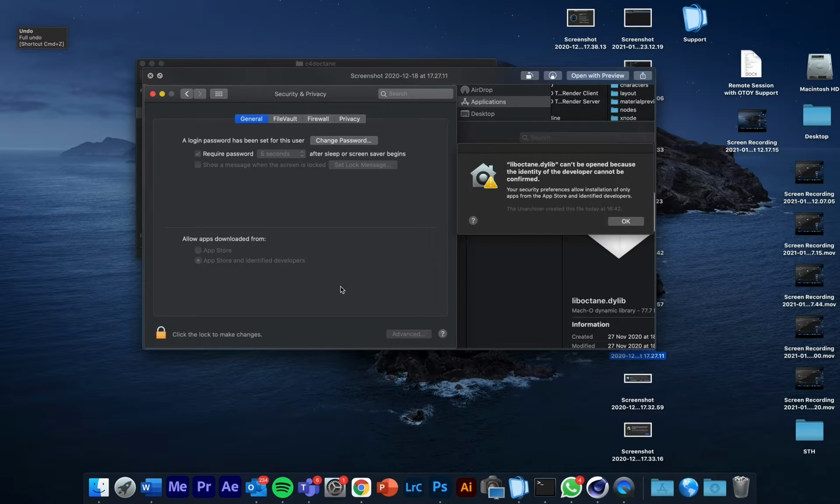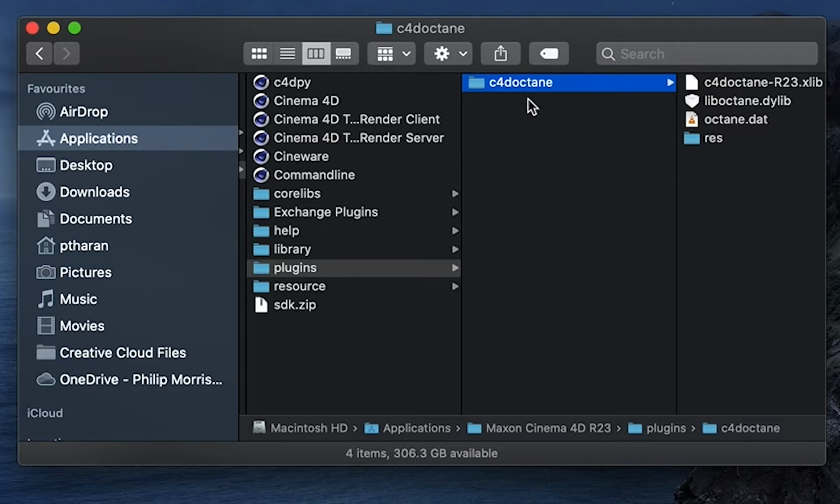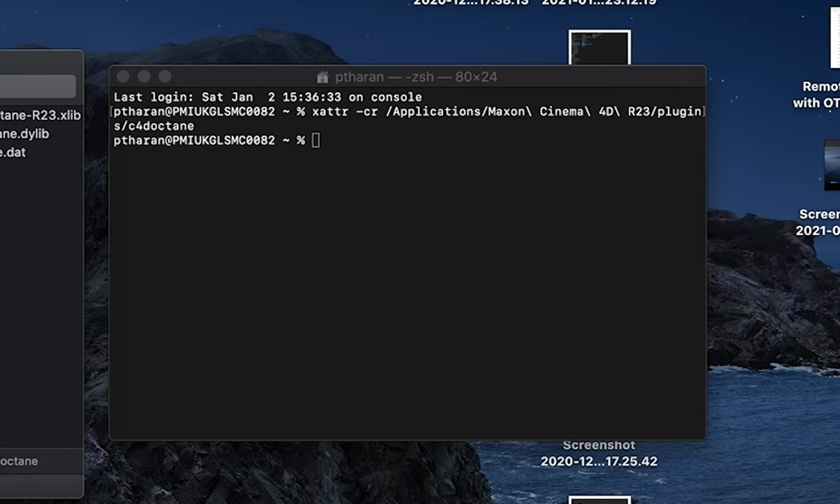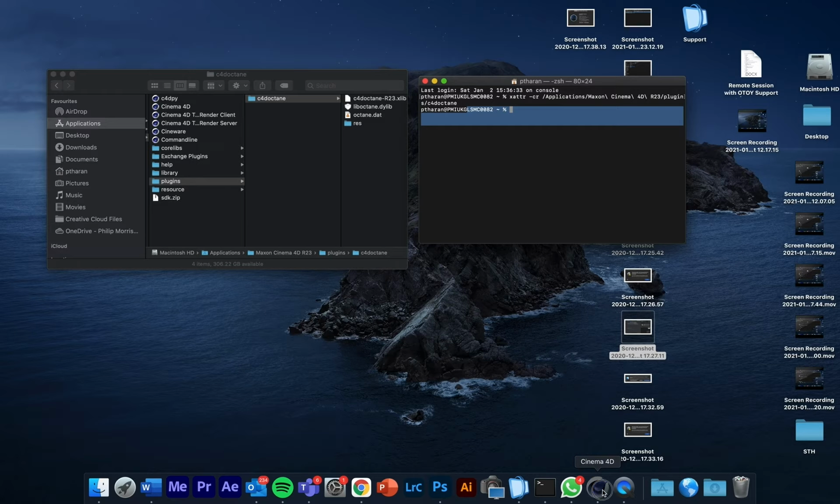The solution that they found was to notarize the plugin. In order to do that, you need to find the location of where you've got the Cinema 4D plugin, open your terminal like I've got here, and type in xattr -cr, then drag and drop the location of your folder into here, and press enter. And then when you open Cinema 4D, magically it works.